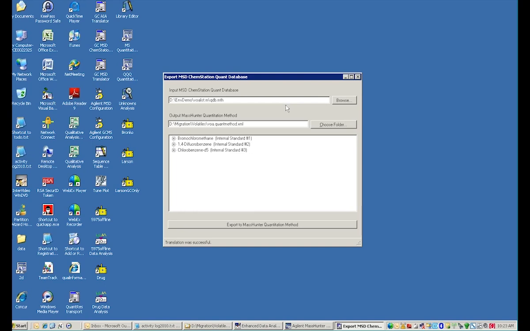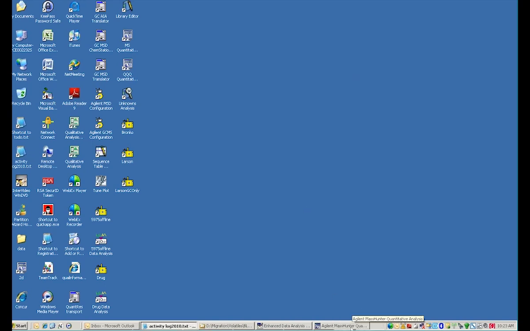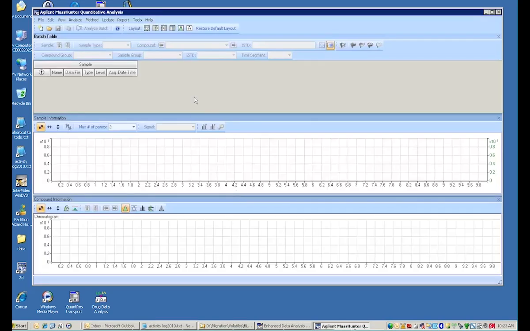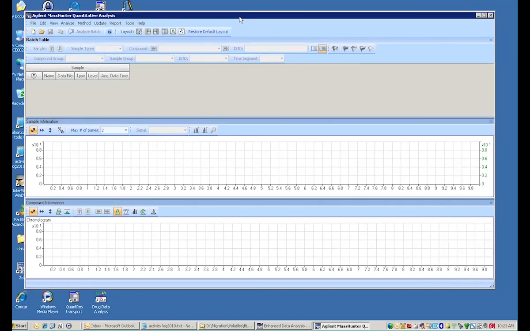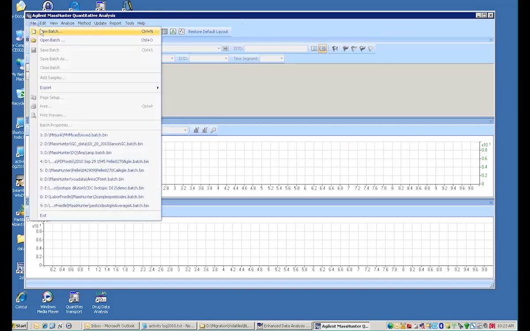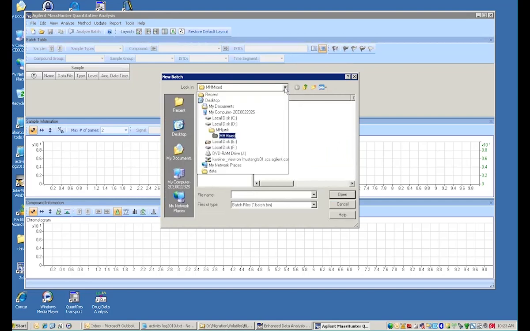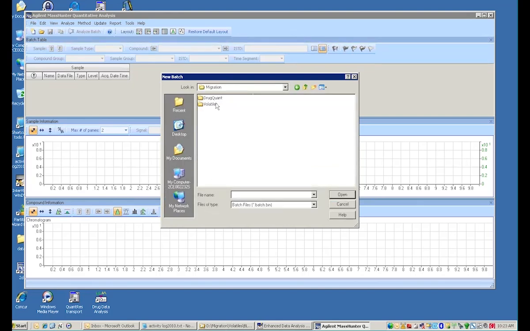So now that we have the migrated data and method, I can go into MassHunter quant data analysis, and this is the basic view of MassHunter quant. I do not have a batch loaded, and what I'm going to want to do first off is make a new batch. So I'll say new batch. I will go take a look at my migration volatiles folder. This is where I'm going to want to put it. And I don't have anything in there now, or it would have shown me, so I would just call this one, I'll call it VOA initcal.